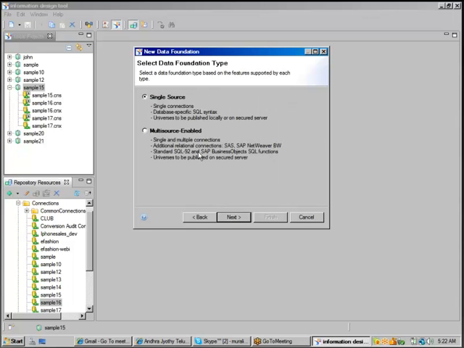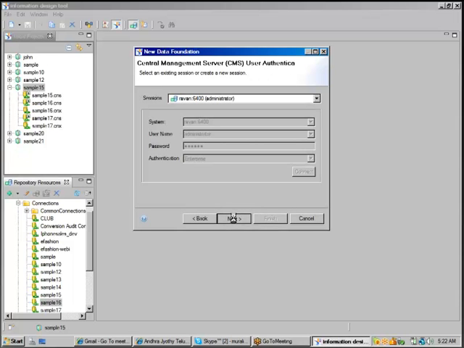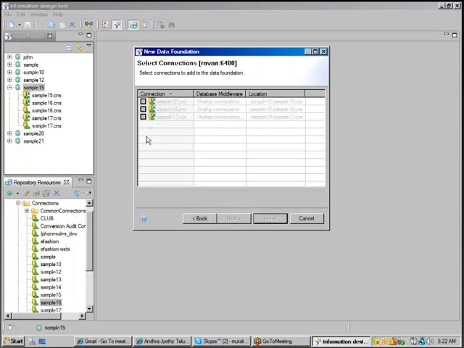Click on Next. If you want to import tables into the data foundation from different data sources, that means multiple data sources, please select multi-source enabled. If you want to take only from a single data source, you need to select single source. Anyway, now I want multi-source enabled, so I enable multi-source enabled. Click on Next.